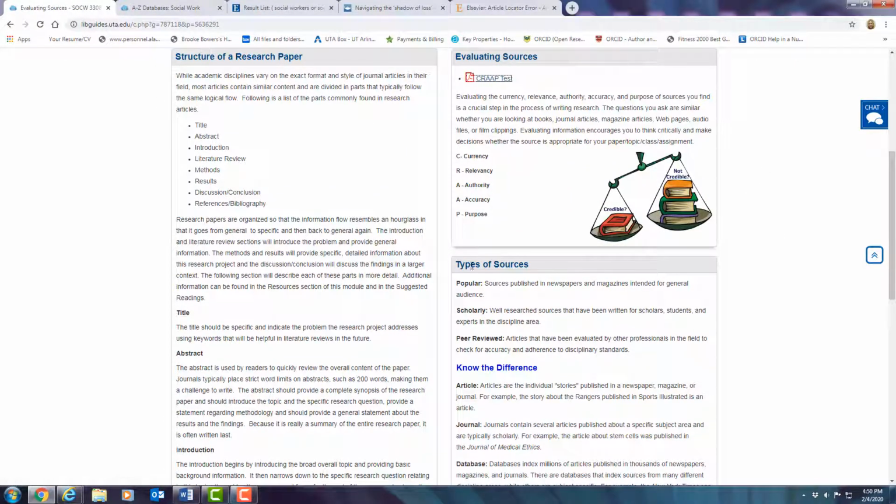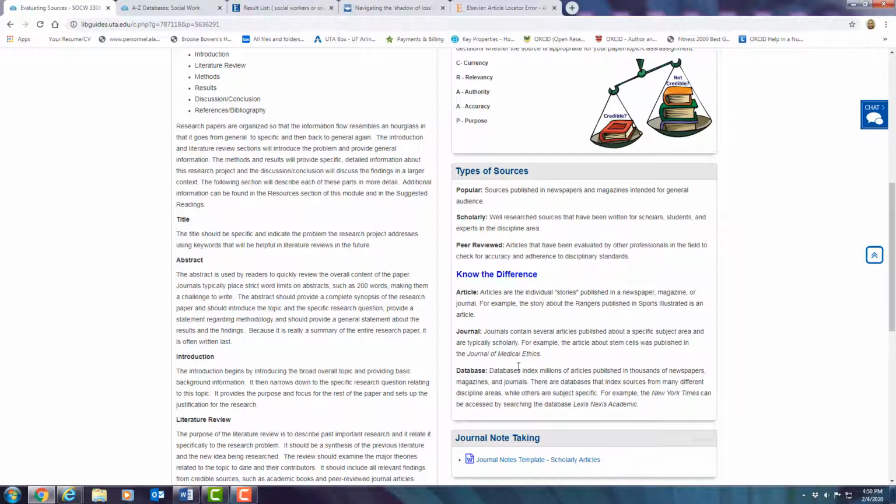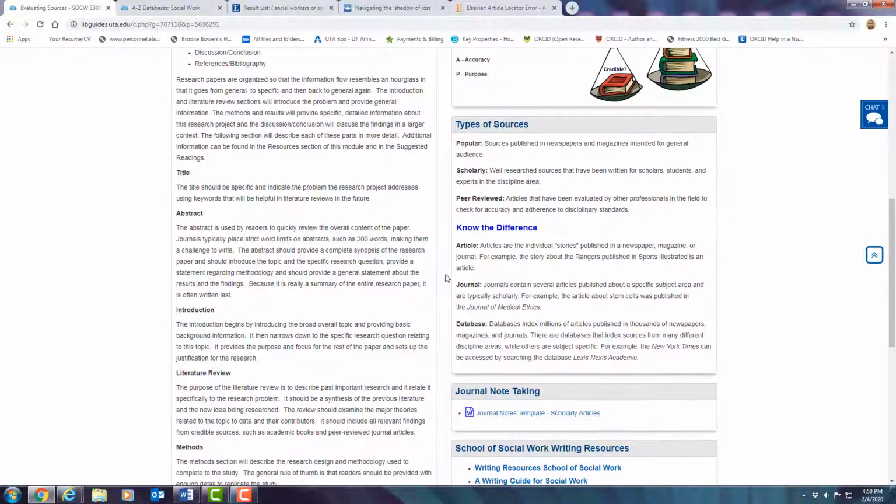And then just for your information, I have here a structure of a research paper in APA format and different types of sources and their meaning. What are popular, scholarly, peer-reviewed? What's the difference between an article, a journal, and a database?